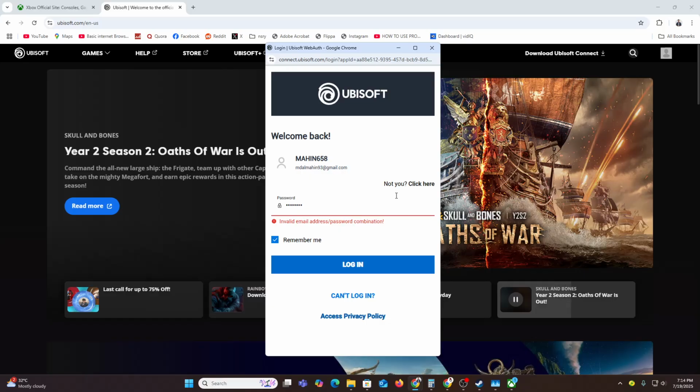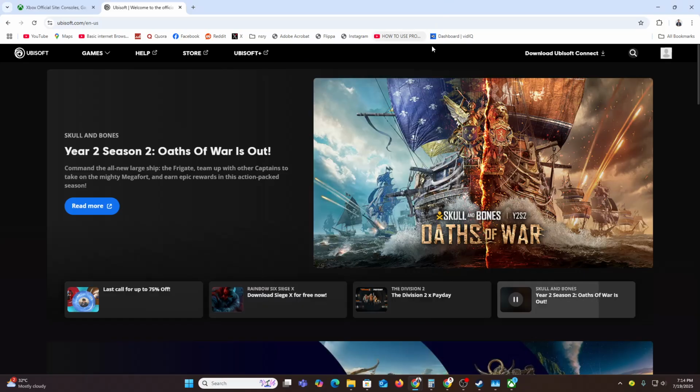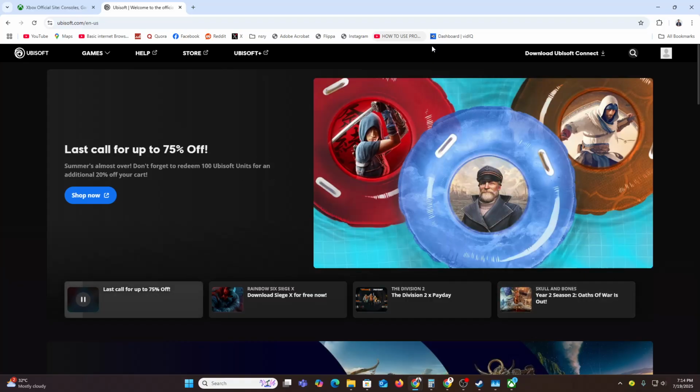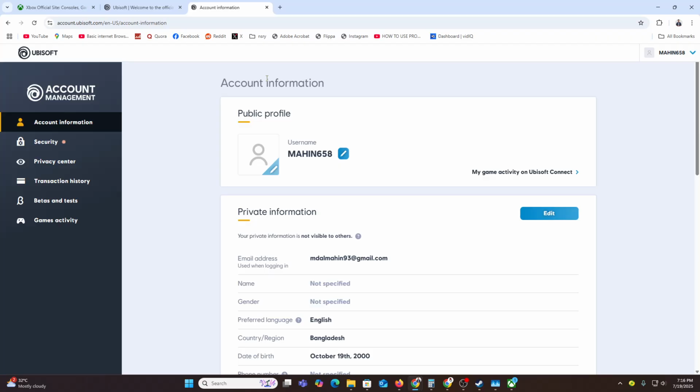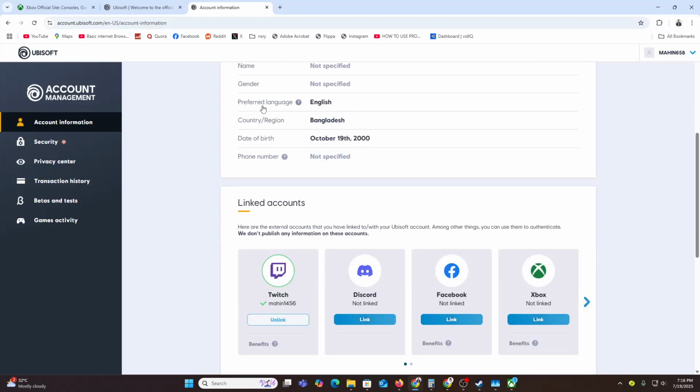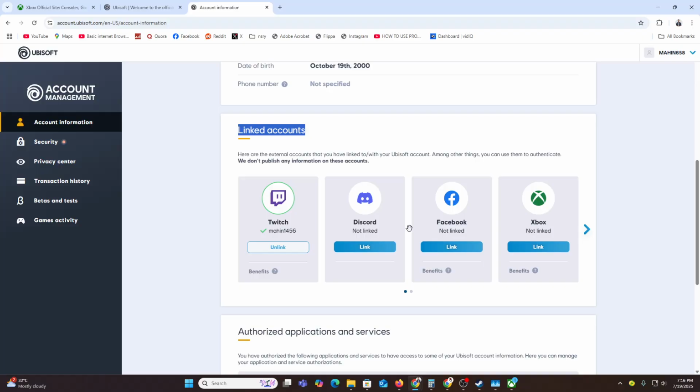Once you're done, you just need to find the linked account option on the left side, under account information. So once you come over here, you just need to find your linked account option. Here you can see this is the linked account option. From here, you will see all platforms you can connect, like Twitch, Discord, Facebook, Xbox, and many more, PlayStation and YouTube also.